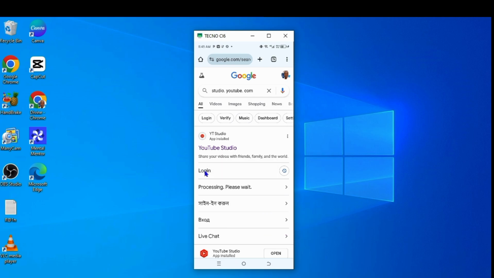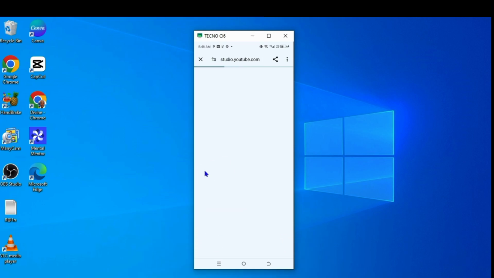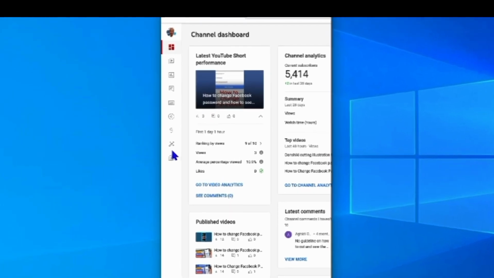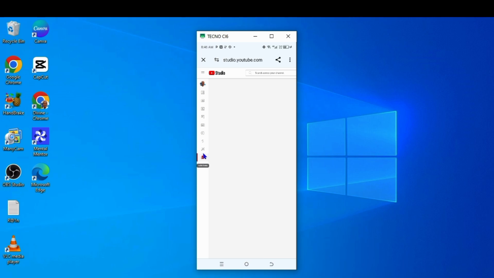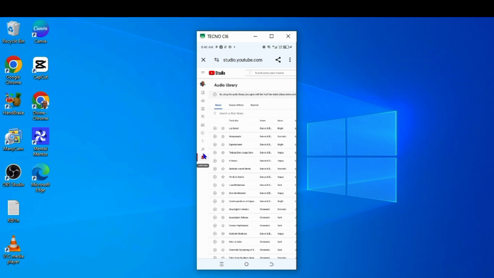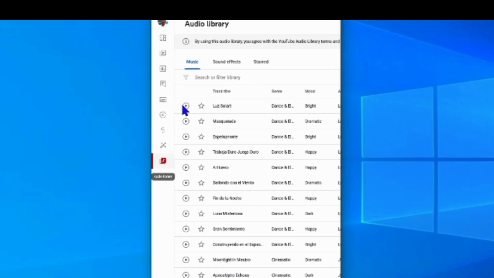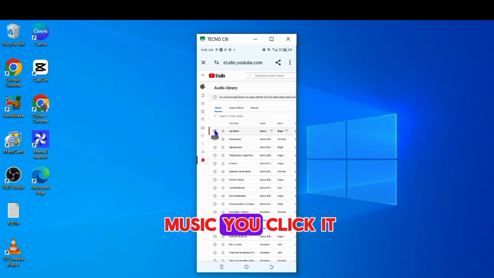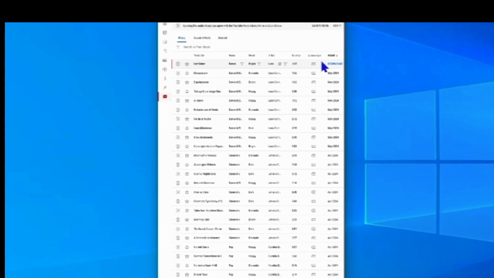Click on login. Now click on audio library. You can see the whole music has shown. If you want to hear the music, you click it. You can hear the sound. It's playing. Here is where you download it.